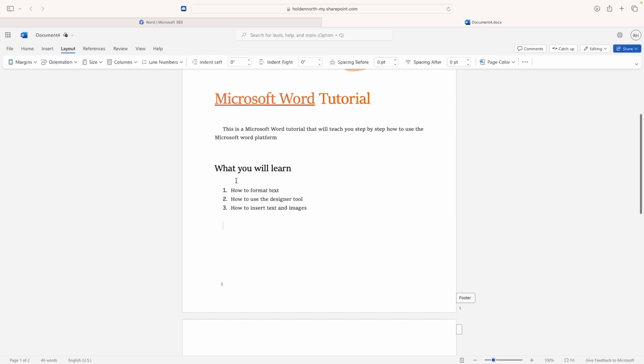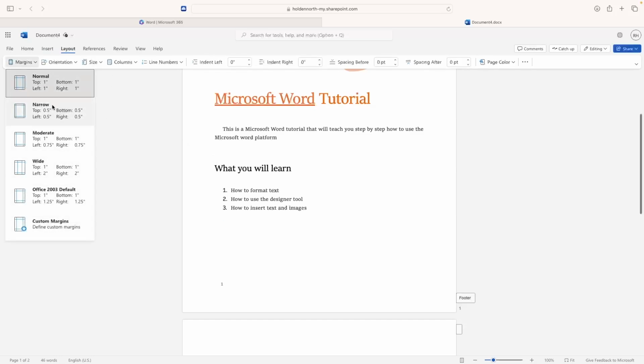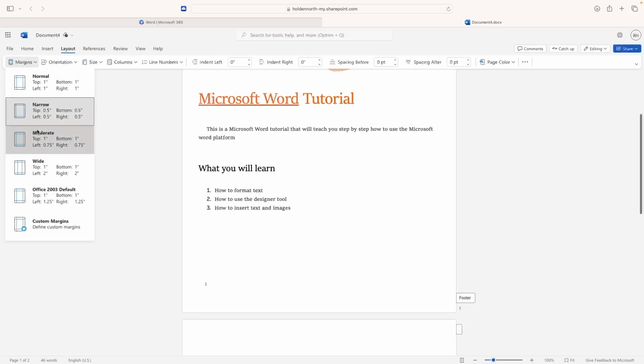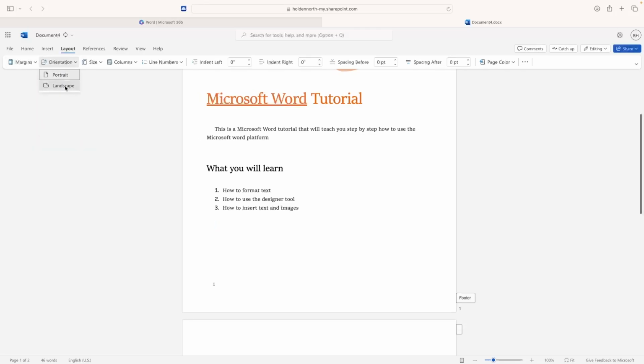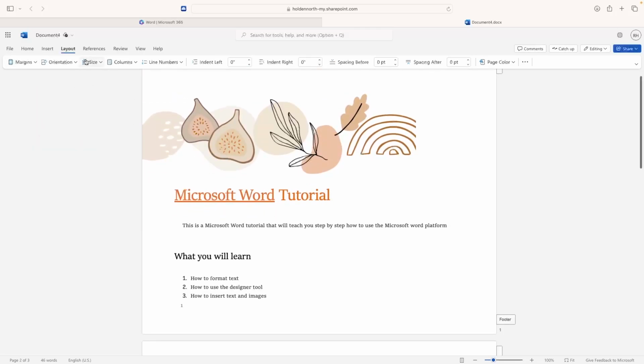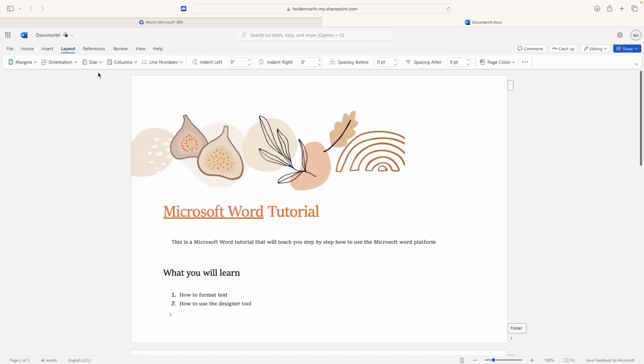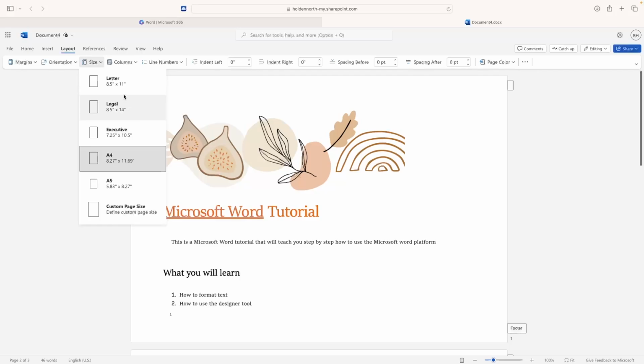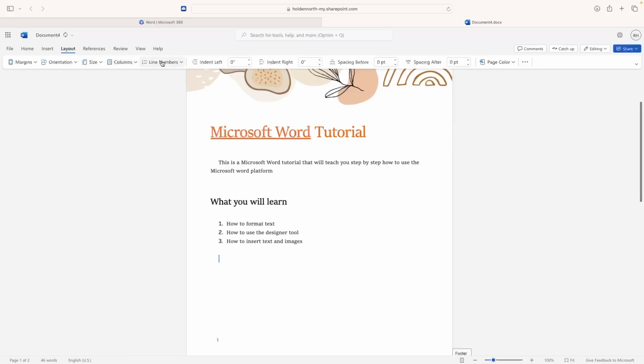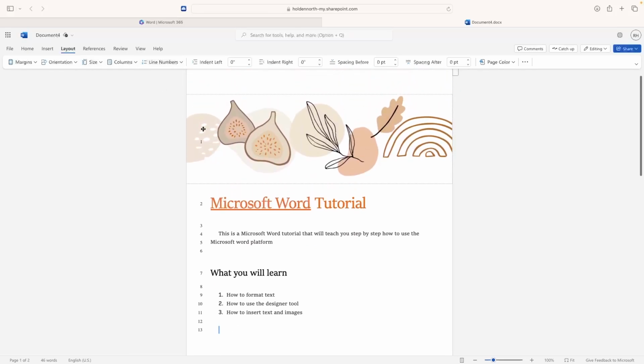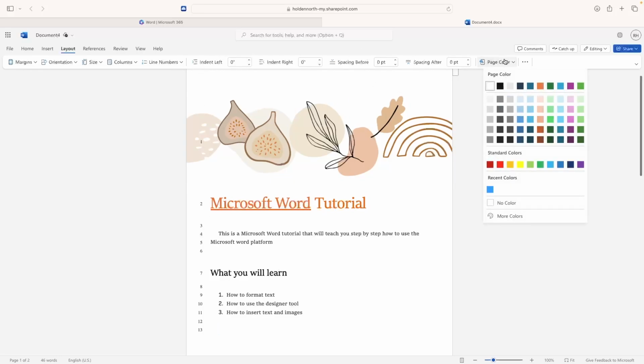Next is layout. This is a very quick category because it doesn't really make a huge difference, but what we can do is play around with the margins on the document. We can play around with the orientation, whether this is landscape or portrait. We can choose the size of this, so whether this is A4, A5, legal, any of these options. We can also add line numbers, so we can add them in right there, and it's going to show the number on each line. We can add indents, we can add spacing before, spacing after.